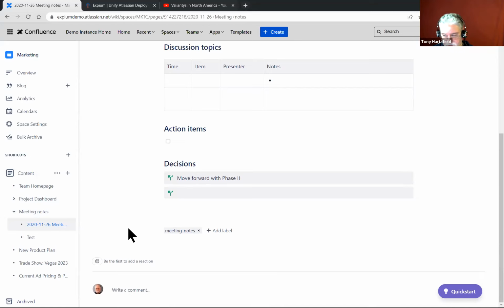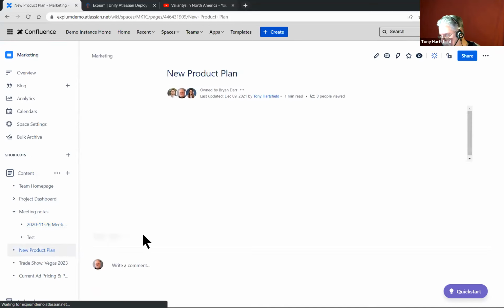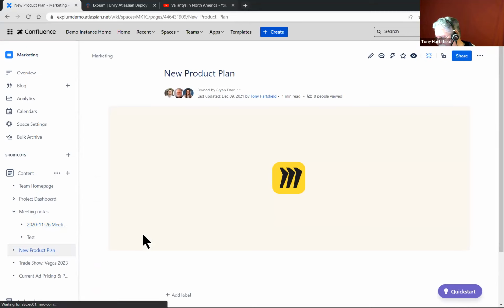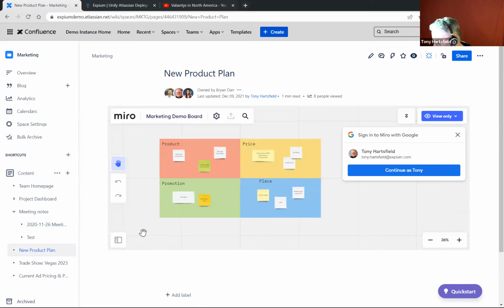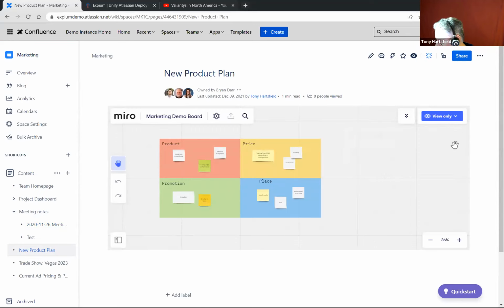This marketing group uses a Miro board. And they simply just display it here. And then people can, whether or not they're logged in, for people that don't have Miro accounts, that's what's called view only. And that's great. So you can have anonymous access to those.